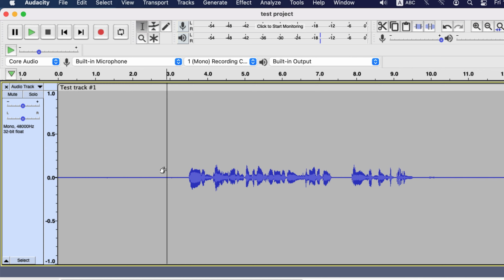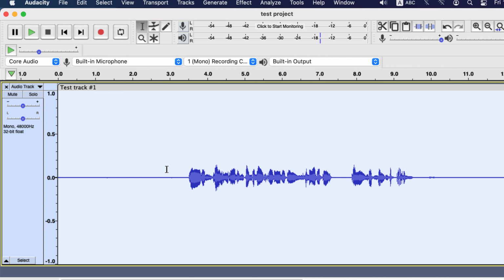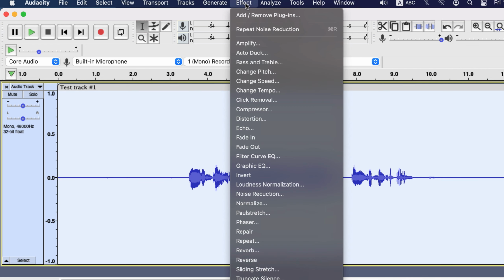You may have noticed the recording volume is quite low. So how can we increase that? There are several ways, and one good way is to normalize. To normalize, select the whole track and go to Effect Normalize.